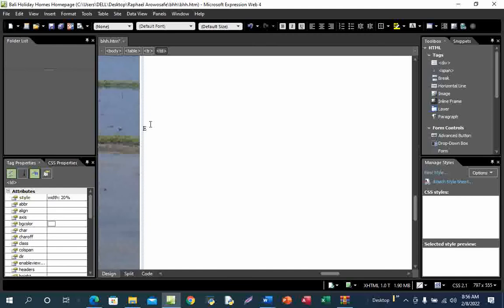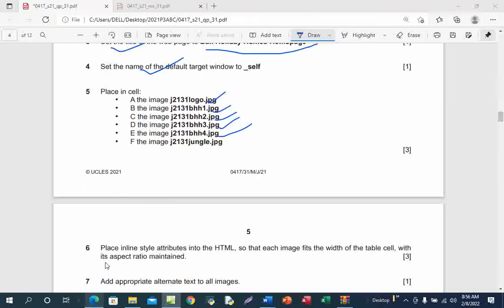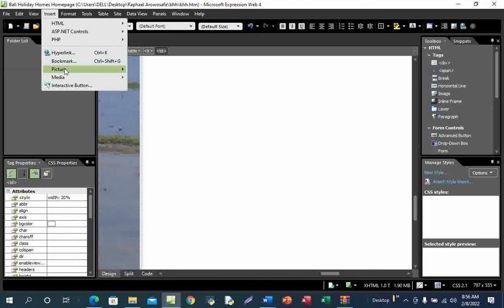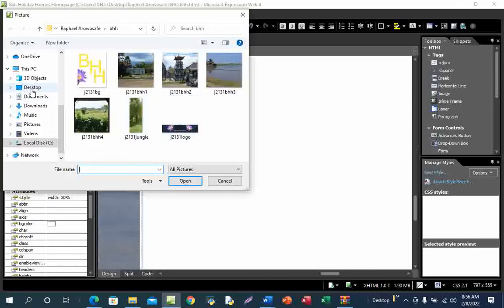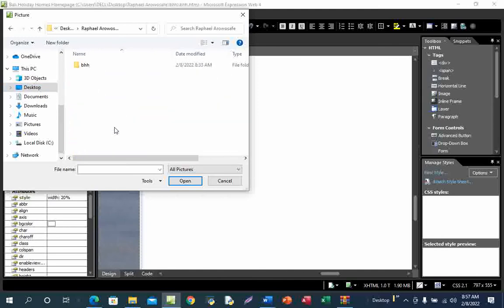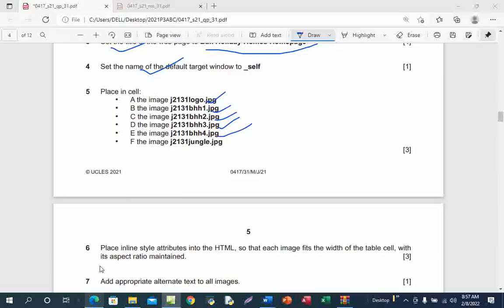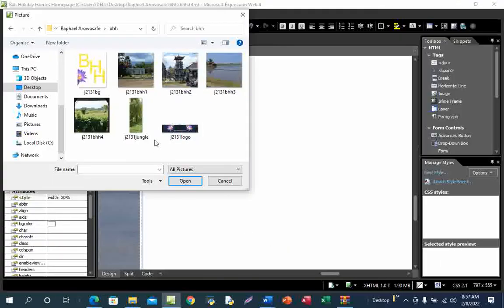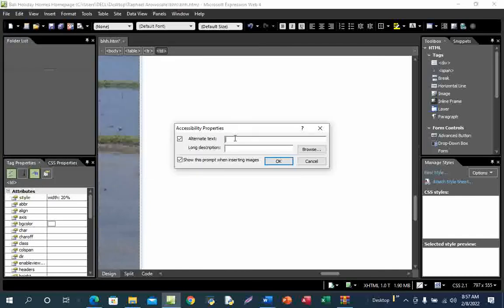Now E. E is BHH4. Go to insert. Please, care must be taken so that you do not upload a particular image into the wrong cell. That was the reason I used letters to identify those cells. Very, very important. So we are now on E, that is BHH4. That is the image of a farm.